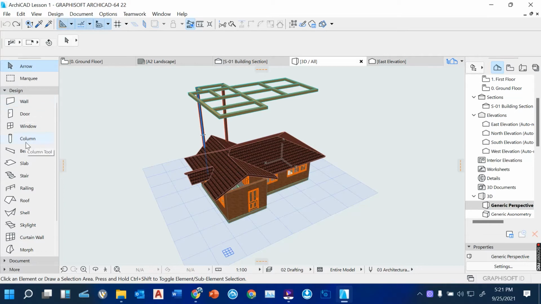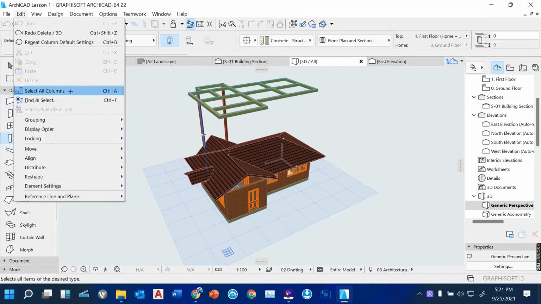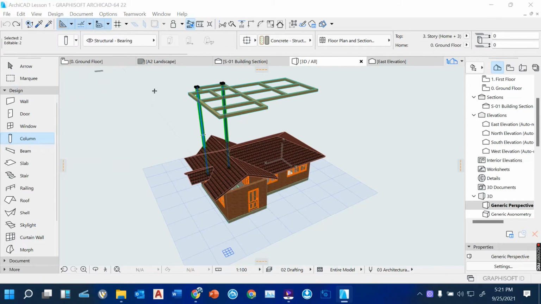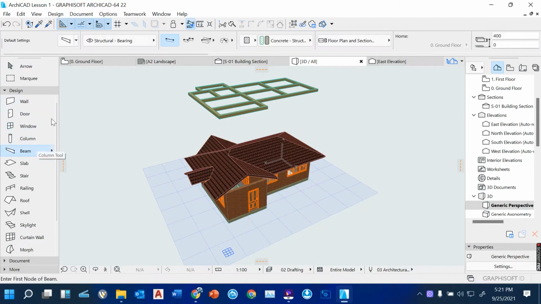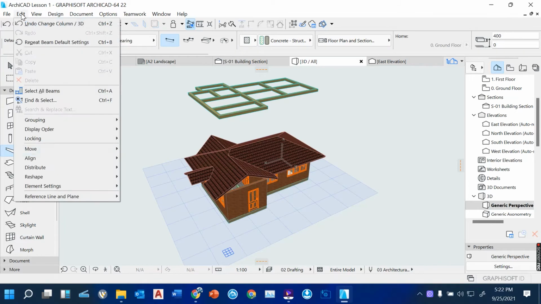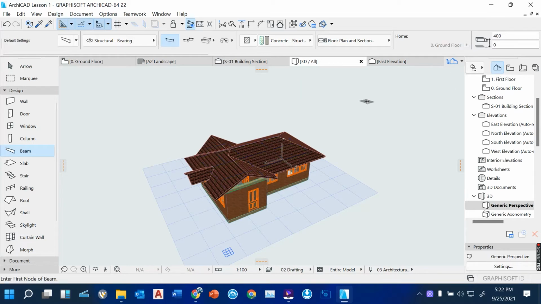I can select my column, and I come to select all columns. Then now I can change from here to story 1. Also my beams, they were wrongly placed. I can come to select all beams, and then from here click first floor. So my beams are back.